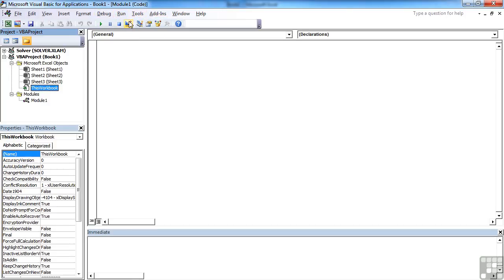So we have a menu bar and toolbar, project window, properties window, code window, the most important one, and immediate window. Now there are other windows that we will look at, but these are the main 4 that we'll be using throughout our VBA experience in Excel.